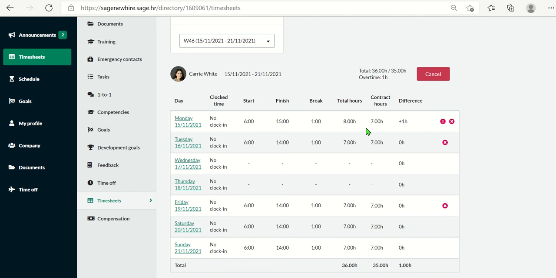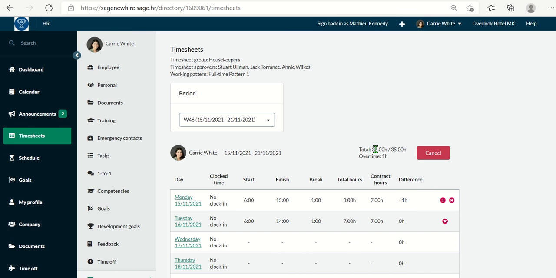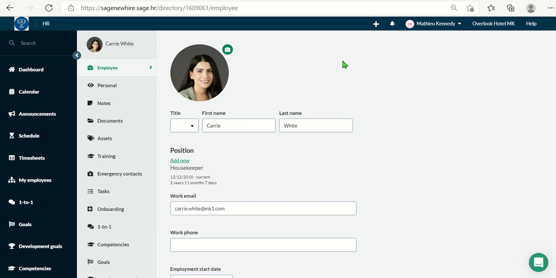So when she submits this to her manager for approval, he or she will have the same look and she can see that something's outside of the normal working patterns here. She worked an extra hour. That manager can either approve or decline that if they want. Now, let's go sign back in as myself and we can talk a little bit about the scheduling module.